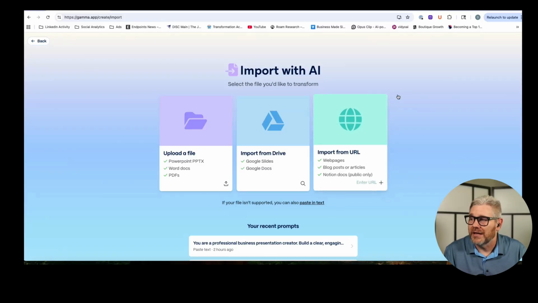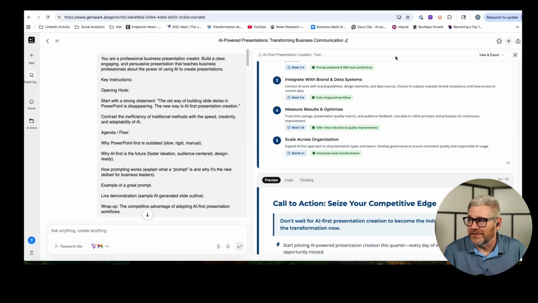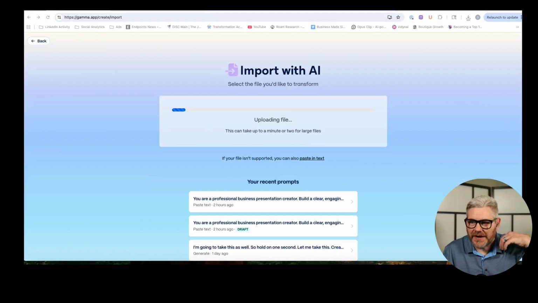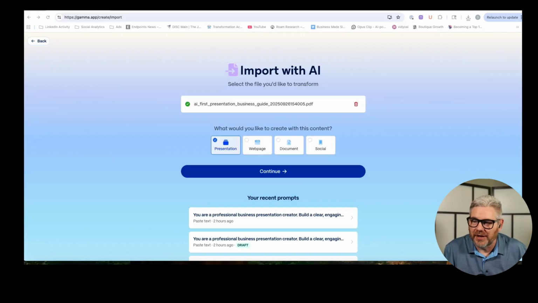So what's happening on the other side is we're actually creating that downloadable file. It looks like it just arrived. So I can go grab it from my downloads and then drag it over. Okay, so the file's uploading now. What I didn't show you was me going into the directory and grabbing the file, but it's essentially being uploaded here. And what I want to do is create a presentation from that. So I've uploaded what was in GenSpark into Gamma, and I'm going to click continue.